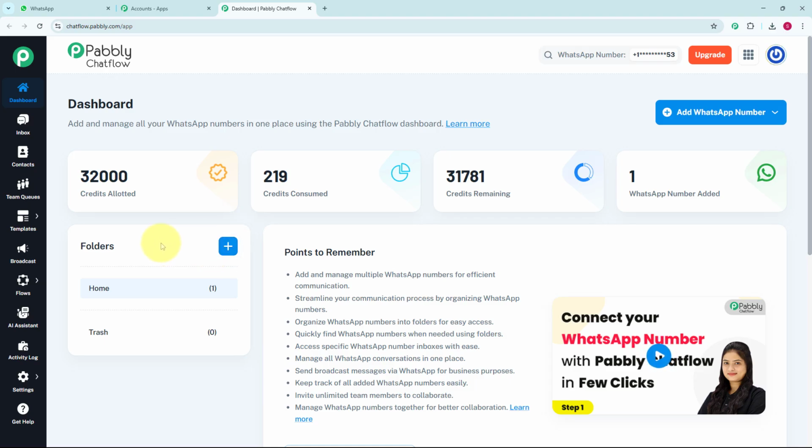Now moving on to the sidebar, here we can see these are the features provided by Pabbly. Now I am going to give you a short overview of these features. So the first feature we are getting is inbox. This is the section where we receive messages from our customer and we send them automated replies. Now the next feature we are getting is contacts. You can manage your contact list here.